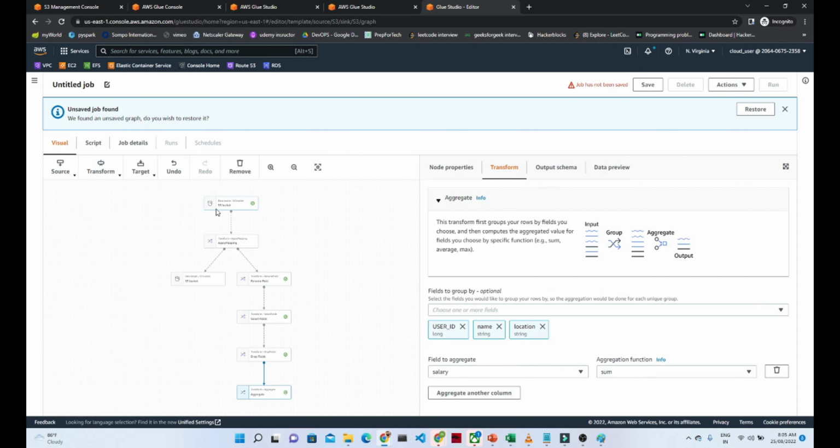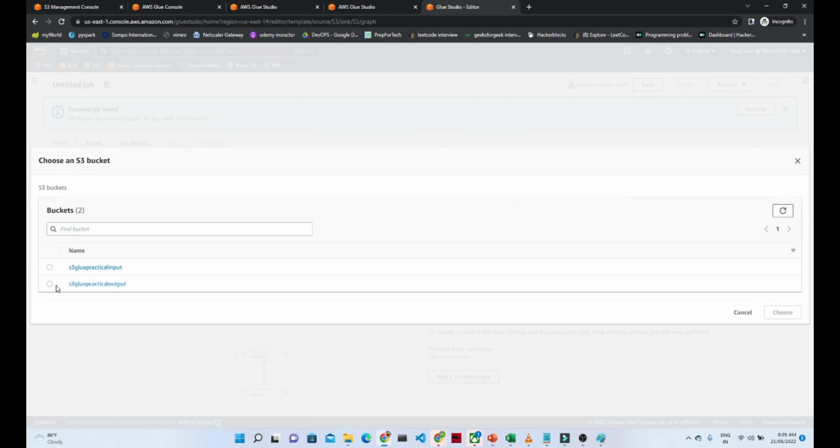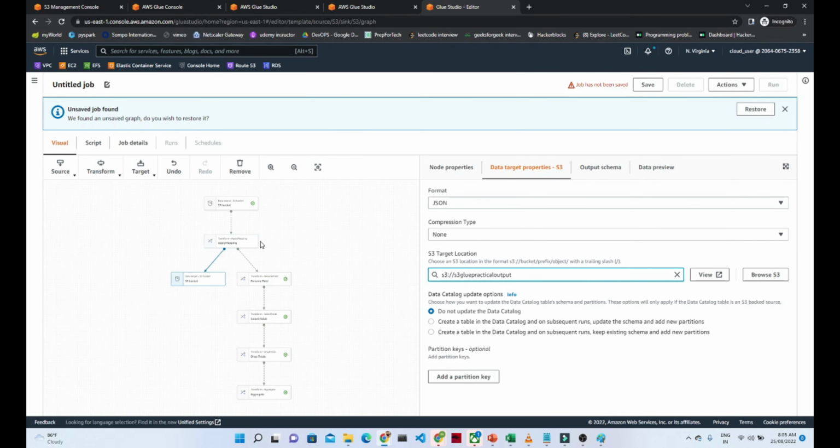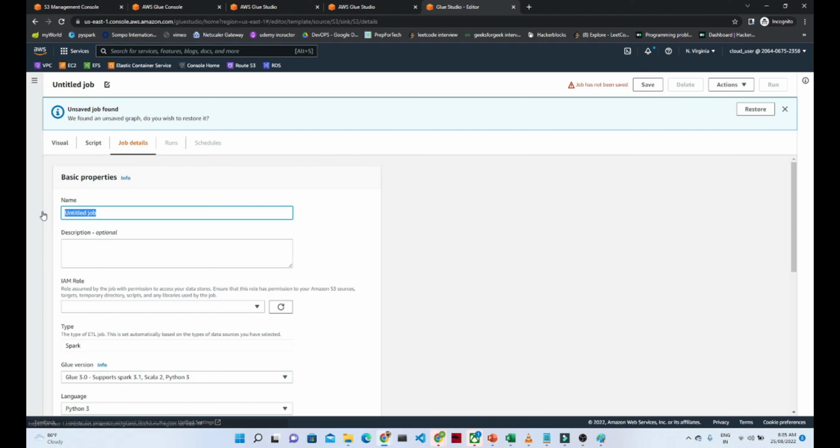Now let us select our target location where you want to save. Go to S3, I will select the output file location. Click on choose. Now click on the script. Now the script should get ready. This is the script, now ready. Go to the job details. I will just select the Glue job IAM role. Just select that.